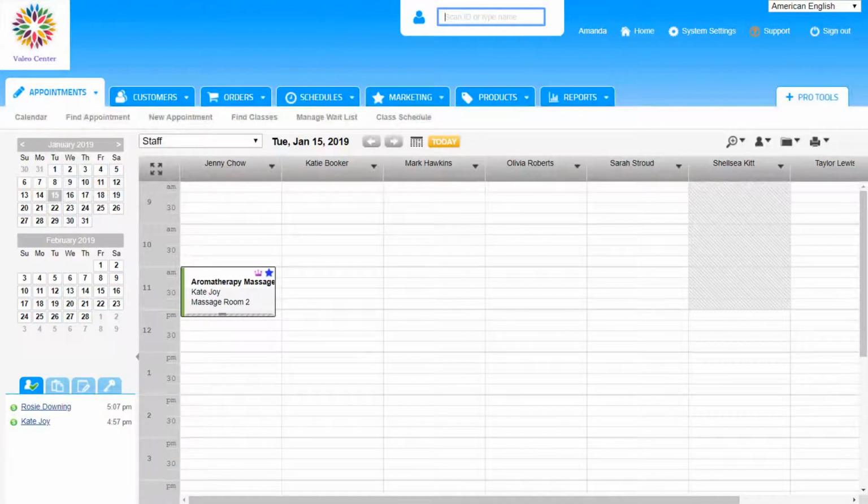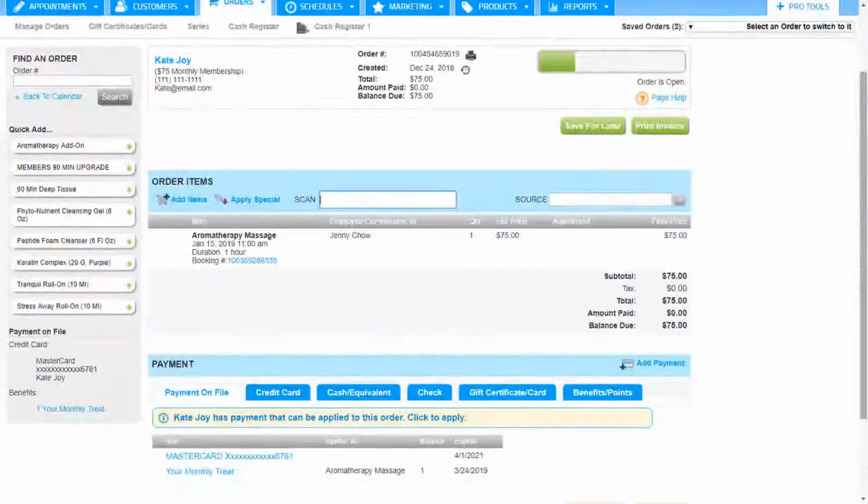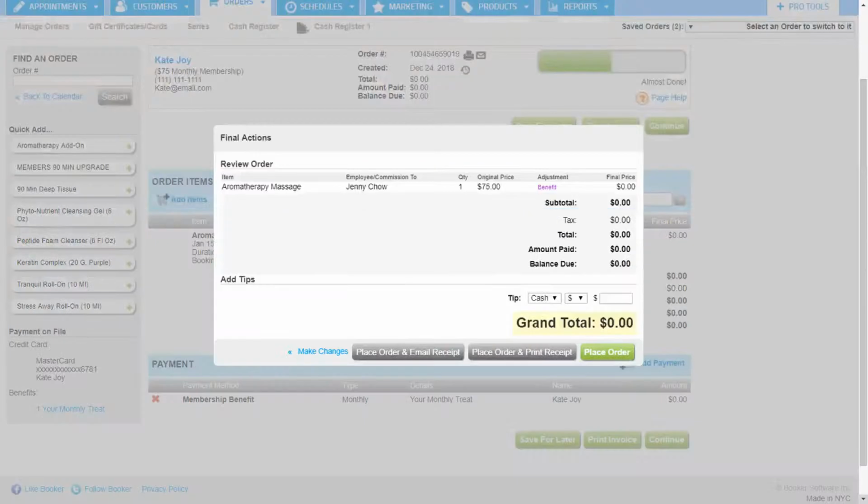So my member, Kate, she is ready to redeem her membership benefit. We'll proceed to check out the appointment as normal. And here in the order, when we look in the payment menu, we can see the monthly benefit in the Payment on File tab. We can follow this to the right to see what item this benefit will apply to, the balance, meaning how many benefits they can use, and any expirations. We can click on the membership benefit to apply it as payment towards the order.